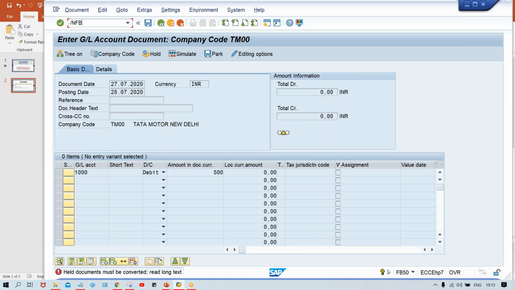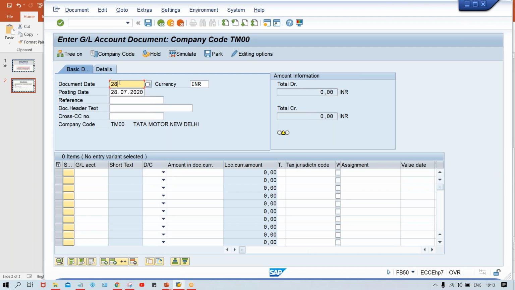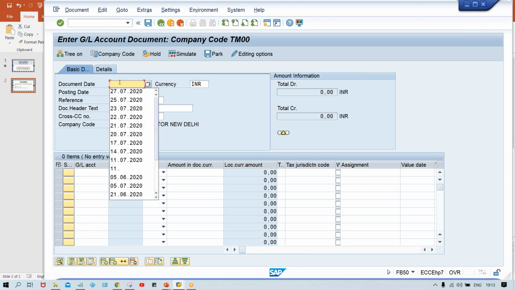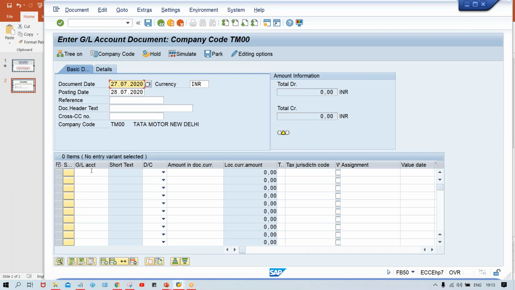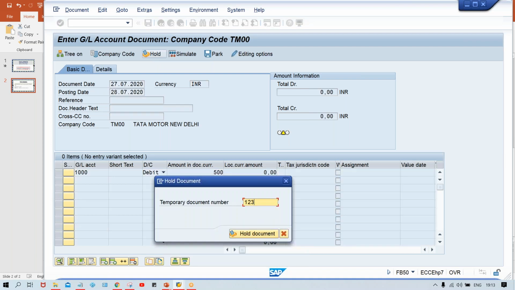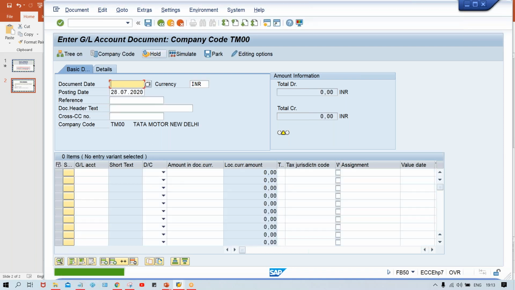Now once again /NLB50, and then give a date, any date guys. I'll do one thing, whatever details I've given previously, the same details I'm going to give once again. So these are the details. Click on hold document. Now look at here, it is working. You can give a temporary number here in hold document. So now it is working perfectly.